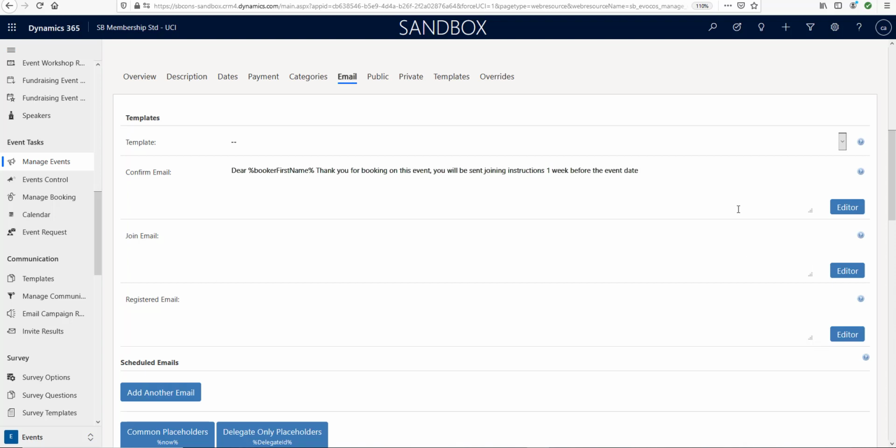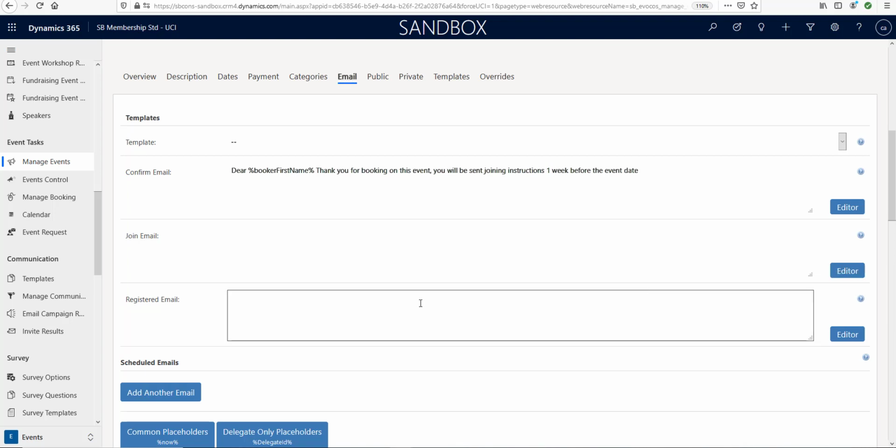And your registered email is similar to the confirm email, except it goes out to the event booker if they still owe some money, basically. So maybe you're not 100% confirming them because they haven't paid. So you're saying something like, thank you for your interest. Thank you for registering. We've sent you an invoice. Please, could you pay it within 30 days? Then we can confirm your place.